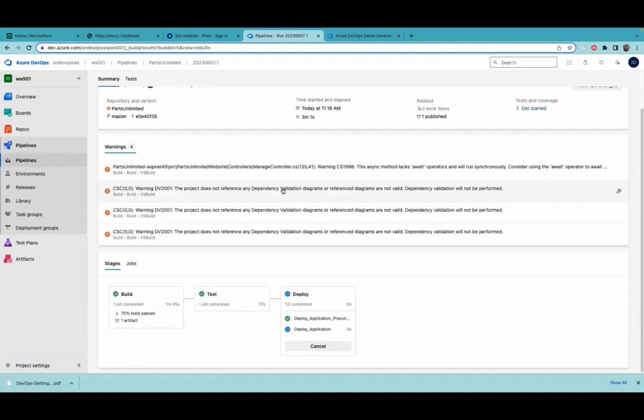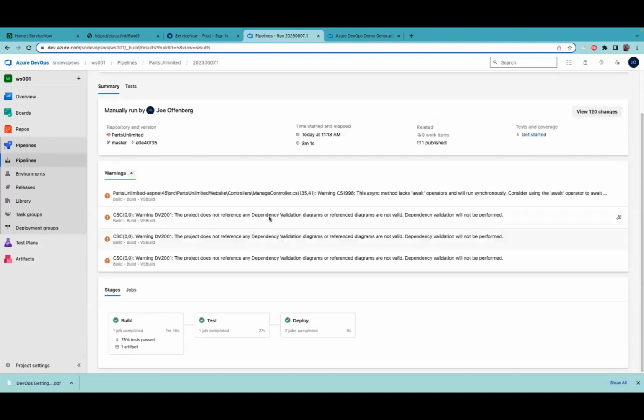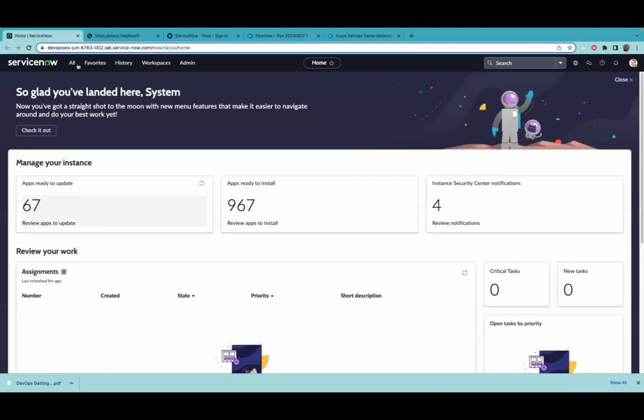Okay, any questions, Eileen? Oh, I do see one question: what modules do we need to install on the ServiceNow side? That's a very good question.